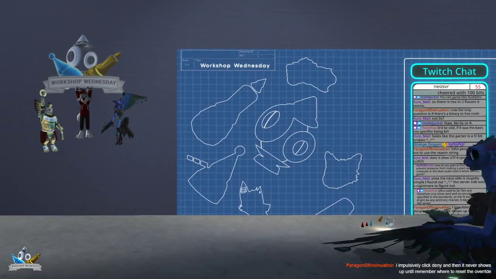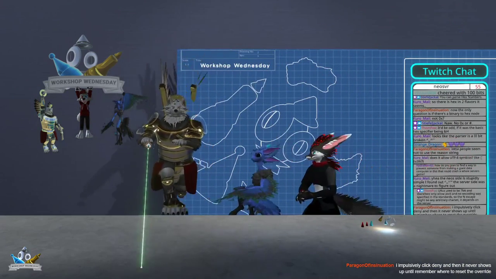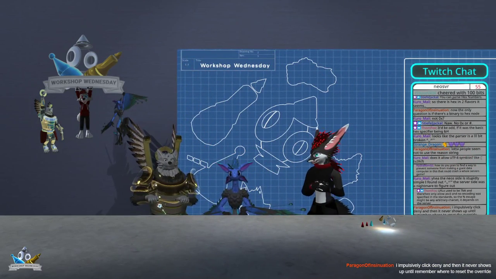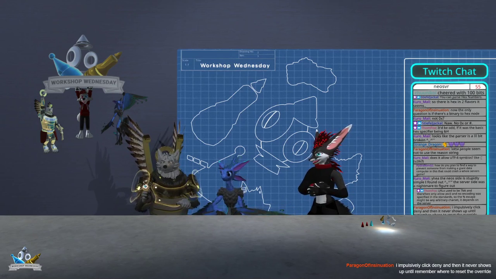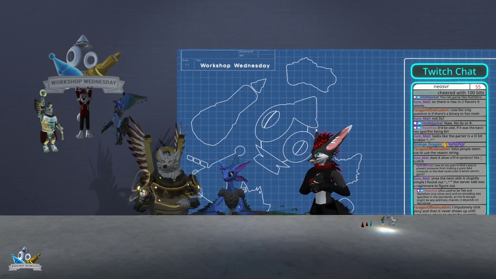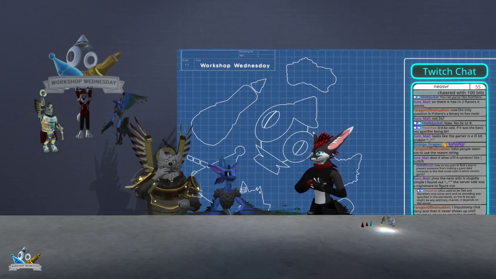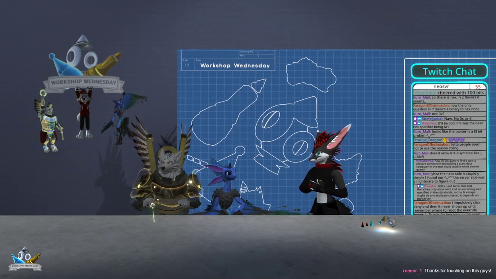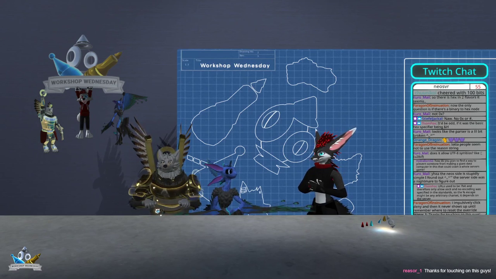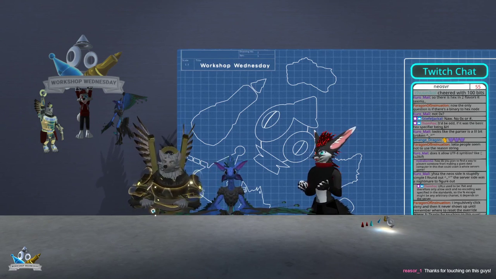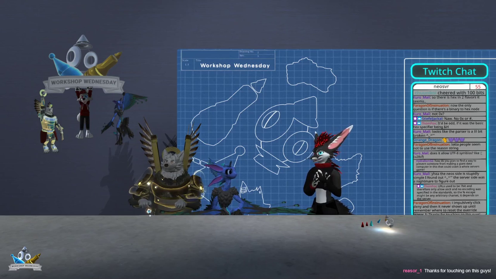I'm gonna float here, behind the desk. Paragon says, I impulsively click deny and then it never shows up until I remember where to reset the override. Which you can reset those overrides, I believe, in the debug menu, correct? Yes. As I said, that is in the debug menu under web hosts.